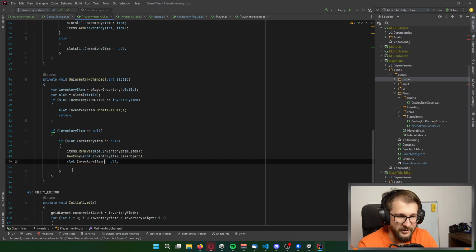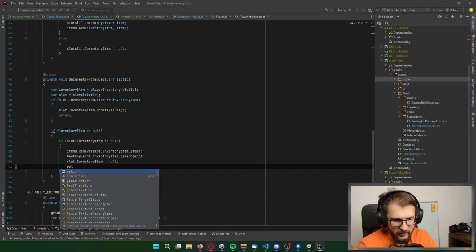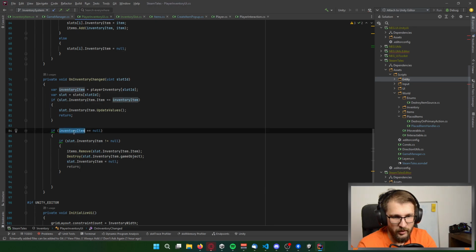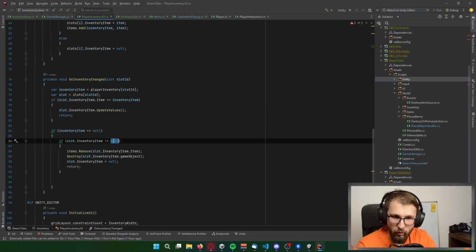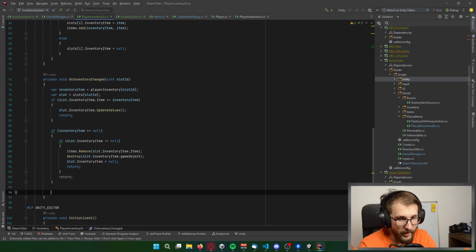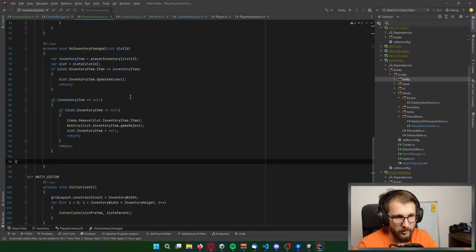Oh, set, not check if it's null. So if here, then just return, you've done everything. But here we are in a place where inventory item was null. This slot inventory item also was null. So nothing changed really, just return. Okay. And now is the fun part, because item changed place.